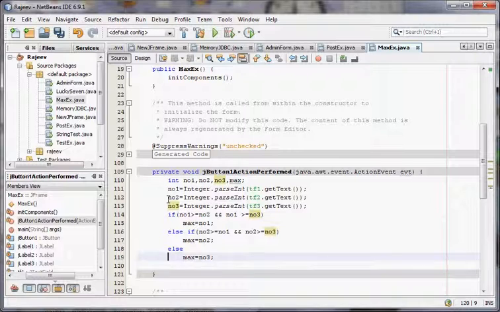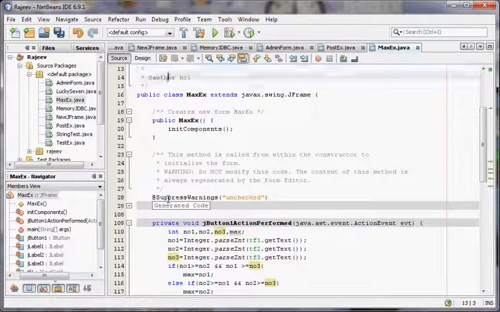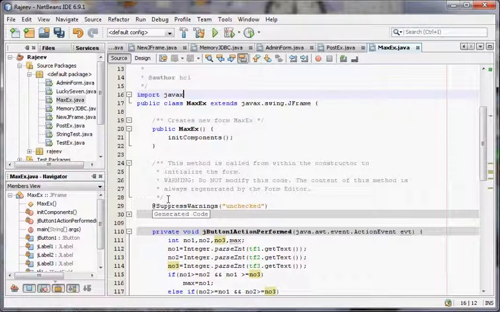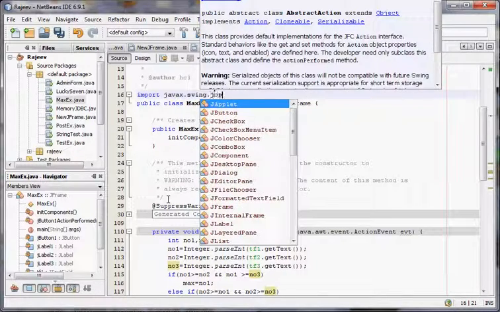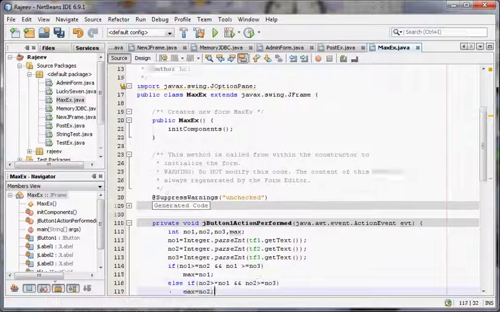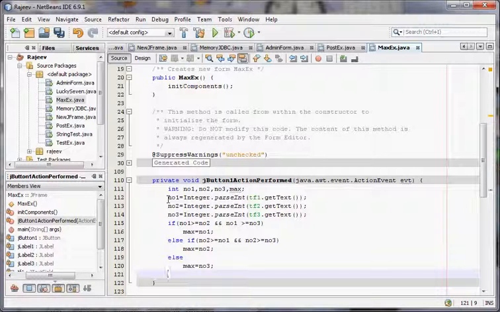Now we just need to show the number. For that, use JOptionPane. Before using JOptionPane, we need to import a class. Import javax.swing.JOptionPane. In this, in a user-friendly way, we can display a message in a dialog box. So the maximum value is in the max variable now. We want to display it.